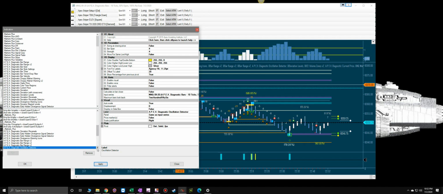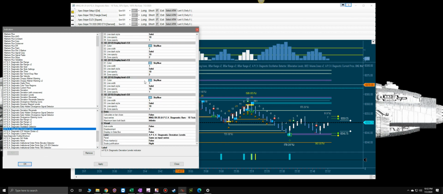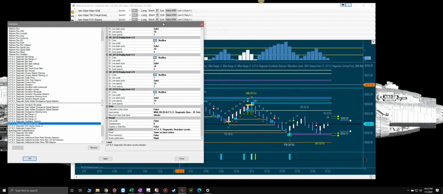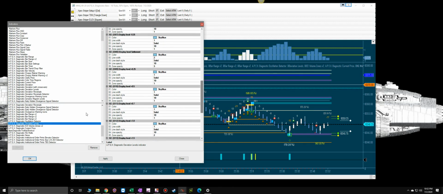So let's go down. That's pretty much all I use on that one. Deviation levels, I don't change it because it kind of works with my scheme. The colors are okay with me. It's just that thin blue line. If you want to make it thicker, you just change this opacity, and the line width is right here. So if you wanted it bigger, and these are for each one of the levels, so you can just scroll through and change at will.